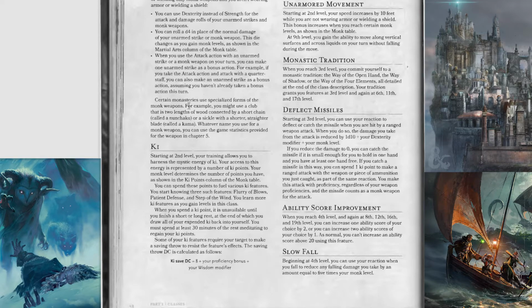Alright, so now, certain monasteries use specialized forms of monk weapons. For example, you might use a club that is two lengths of wood connected by a short chain. So this is flavor text. This is basically just informing you that even though the weapon says club or dagger, you can flavor it to be whatever you want. As long as it uses the in-game stats, who cares? Your whole goal as a monk is really just to look cool.